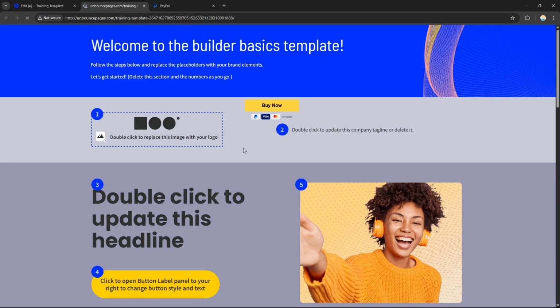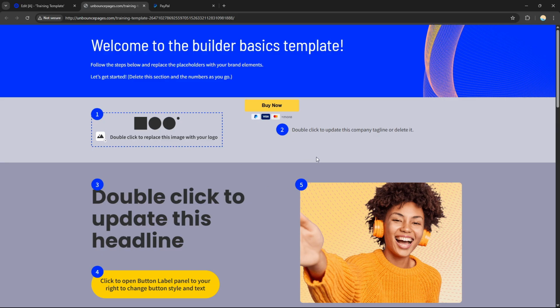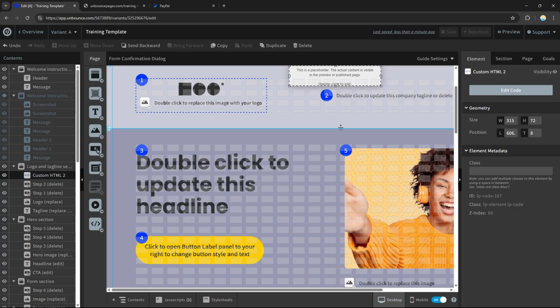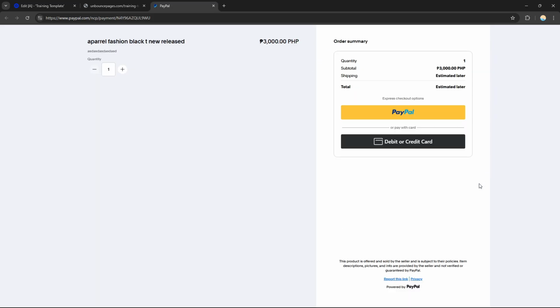Open your published landing page. You should now see your PayPal payment button. Click the button. You'll be redirected to the PayPal checkout page. After completing the payment, PayPal will automatically send the customer back to your Unbounce thank you page, where your JavaScript tracking code will record the conversion. And that's how to track PayPal payments with Unbounce.